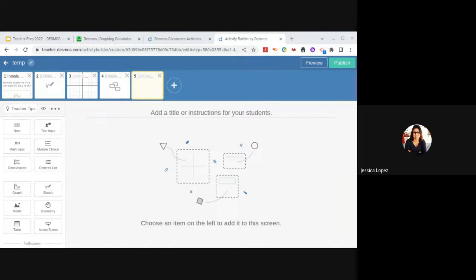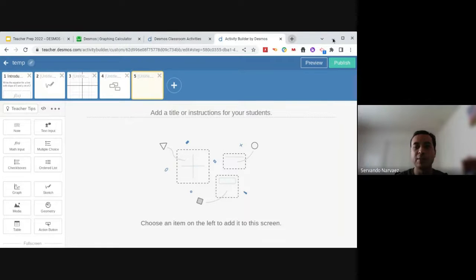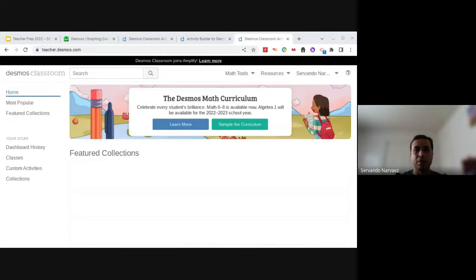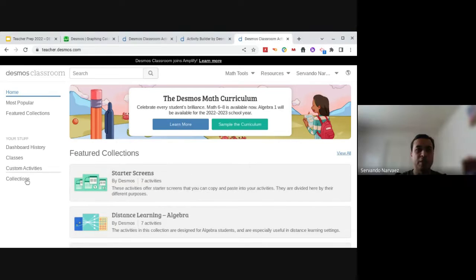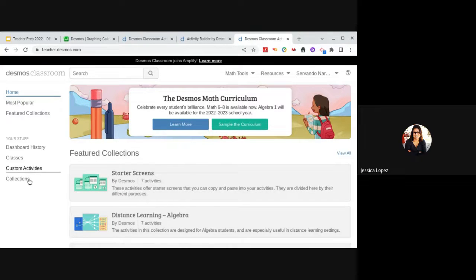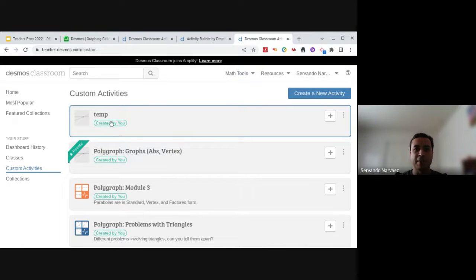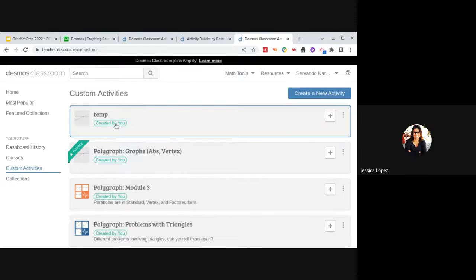Quick question. I went to the home screen and I don't know how to get back to that page where the work is going. Did you go to Desmos.com? Yes. Well, I'm in the teacher Desmos, but I don't know how to get to the one where we're creating everything. Nothing I push looks like your screen. All right, so you are in this screen, right? Yes. You go to custom activities right here on the left, and it will take you to the activities that you are currently working on. Mine is called temp. So I just click there and it takes me to it. Okay, perfect. Thank you.